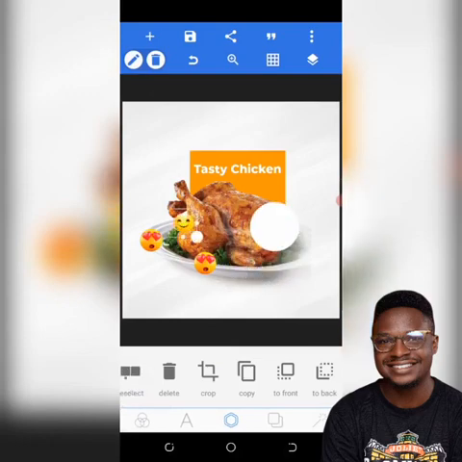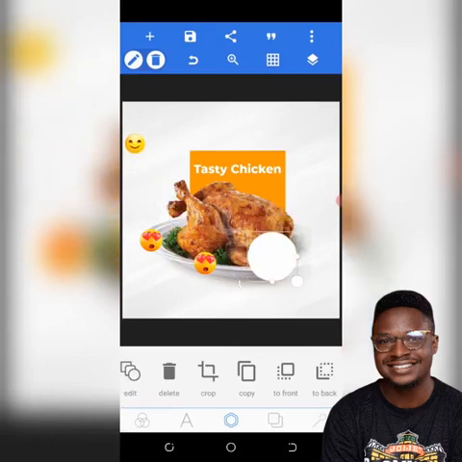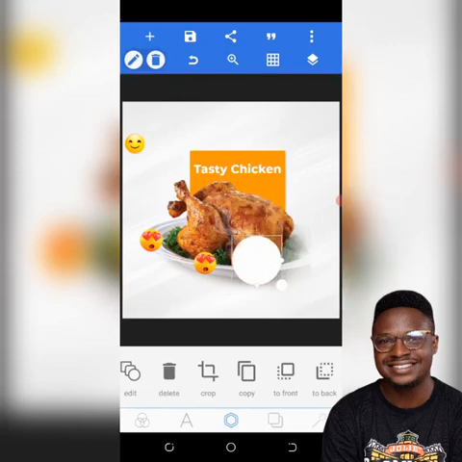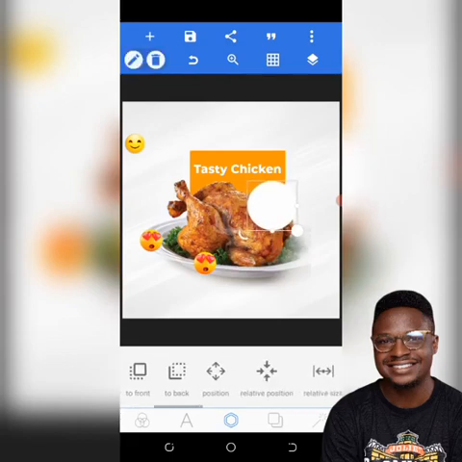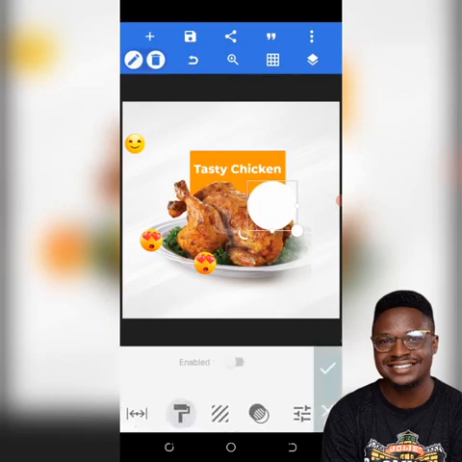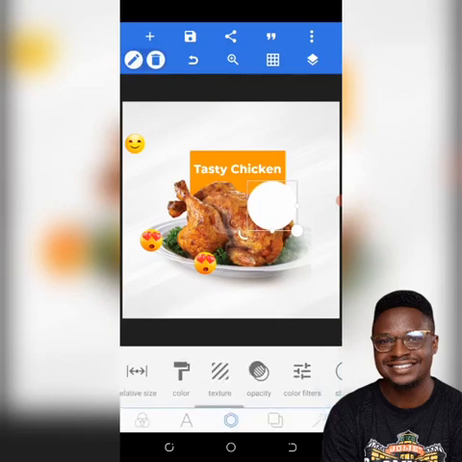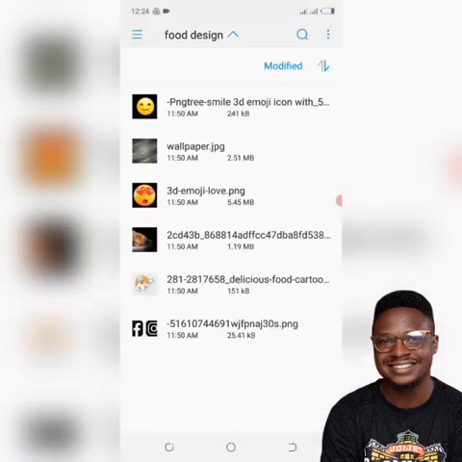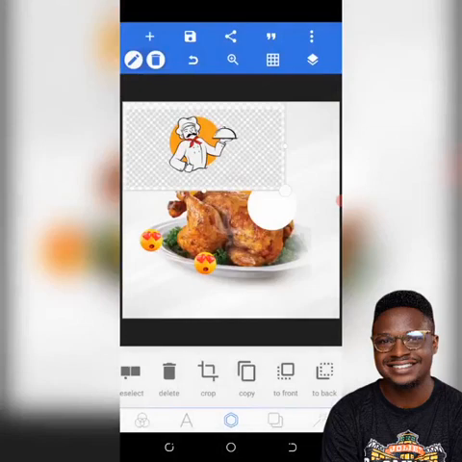So let me remove this one. Let me put it here. I'll come back to it. So I'll put it at this edge here, or okay, let me put it somewhere here. Yes. So this will be for the price tag. So I'll click on color. So we'll be using red. Okay, let me import the picture of the logo, because I'll be picking red from the logo.